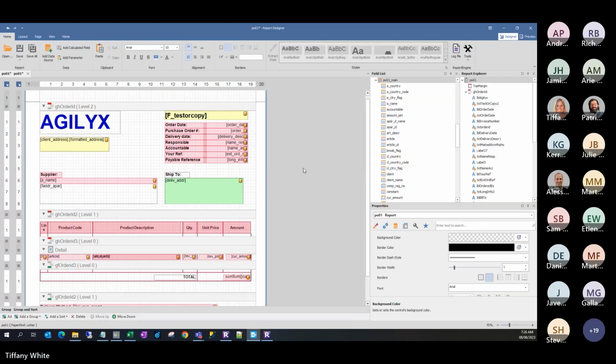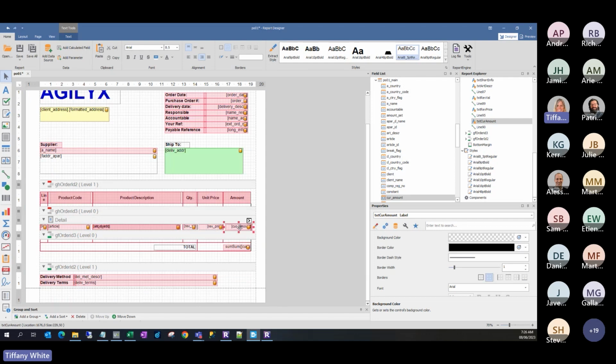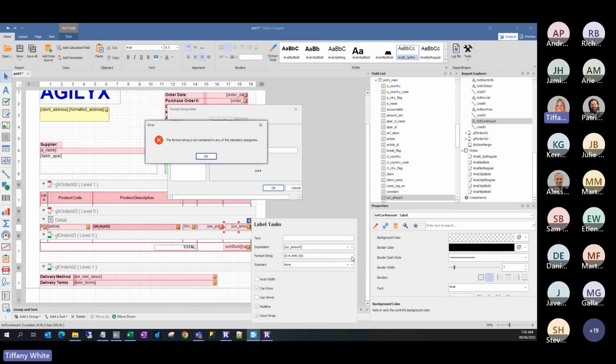OK. My amounts down here are a little bit different. The formatting string from the VB from ARC did not come over properly or is not recognized by Xtra. If I click on the 3 dots here, I can see it has a format string, but it's not recognized. As soon as I open up the field, it says the format string is not contained in any of the standard categories.